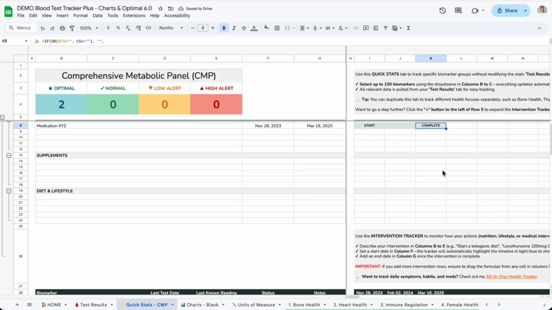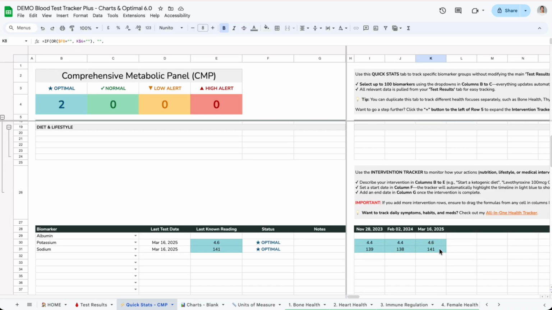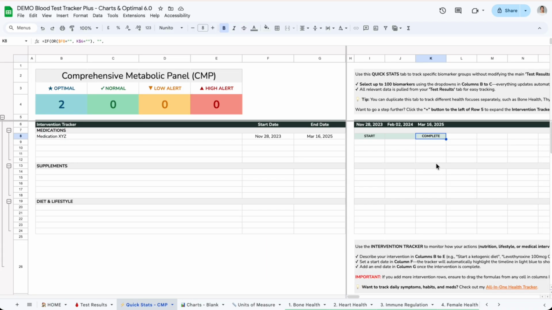So then when I'm looking at my blood tests here, I can see what changed. Even going back historically, if you don't remember things that you tried or did, you can see how that affected your blood tests or other tests that you're tracking. And the same goes for supplements and diet and lifestyle. I just separated them into 3. You can change it if you want.